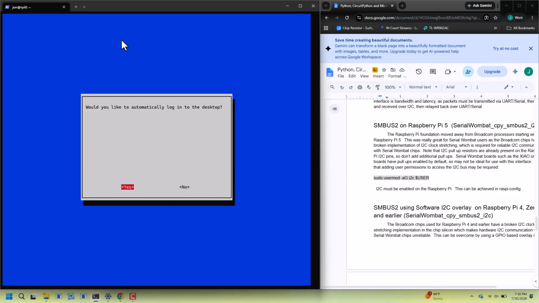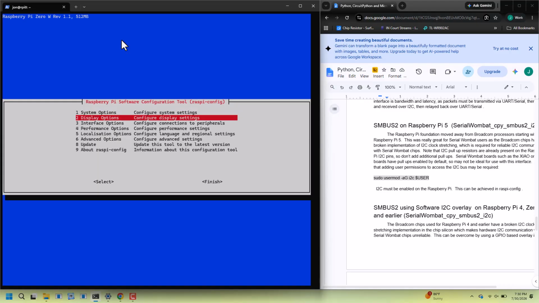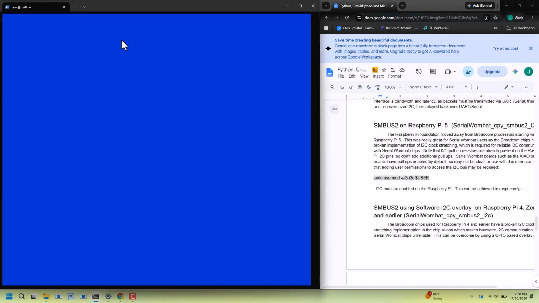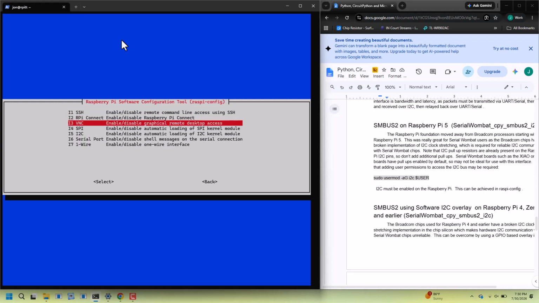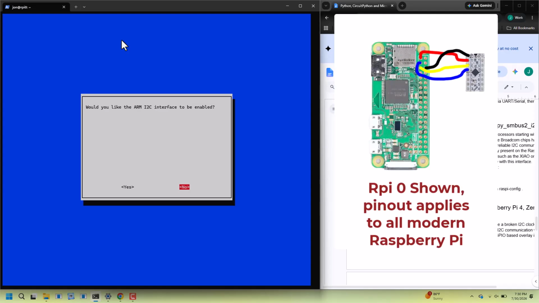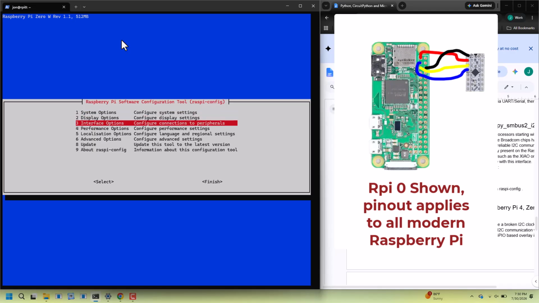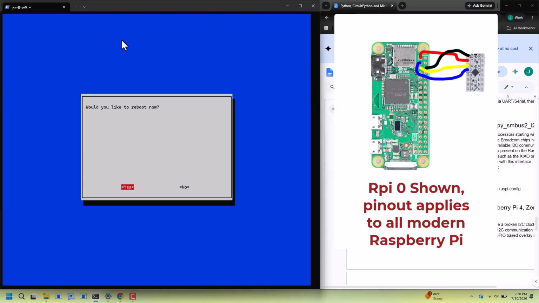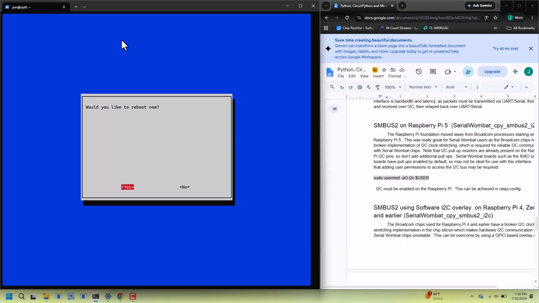So we're going to do the same thing we did on the 5. We're going to disable automatic login, and unlike the Raspberry Pi 5, on this Raspberry Pi Zero that I'm using as an example of the earlier boards, we're going to make sure that the I2C interface is disabled because we're going to use a software overlay. So we're going to reboot. That'll take a second.